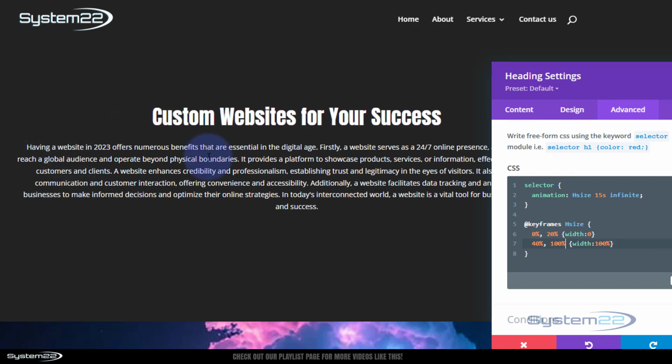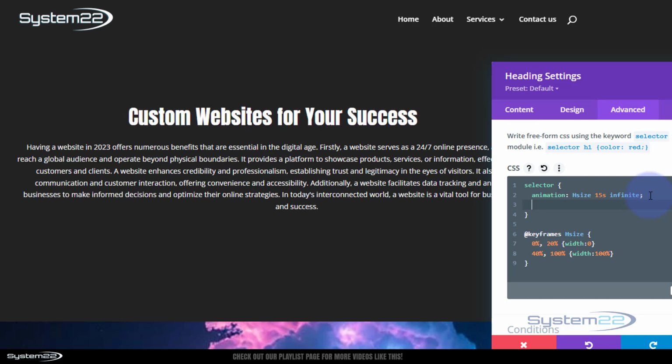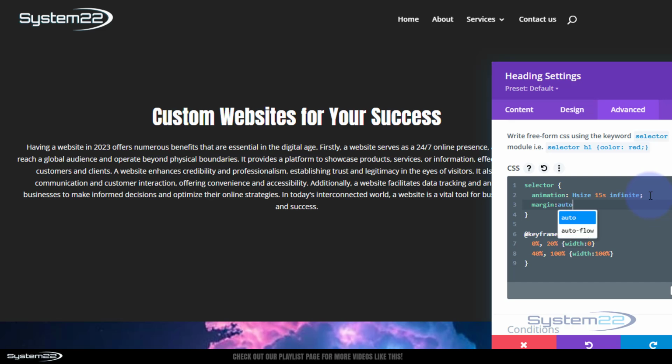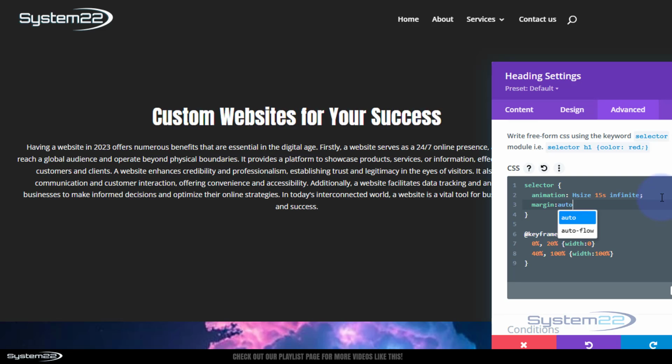But I don't want it coming in from the left. So we need to give this a margin auto. So up above in our selector brackets up here, I'm going to drop down one after infinite there. And I'm going to say margin, colon, auto, A-U-T-O. Now it should start from the middle when it animates. Perfect, just what I wanted.